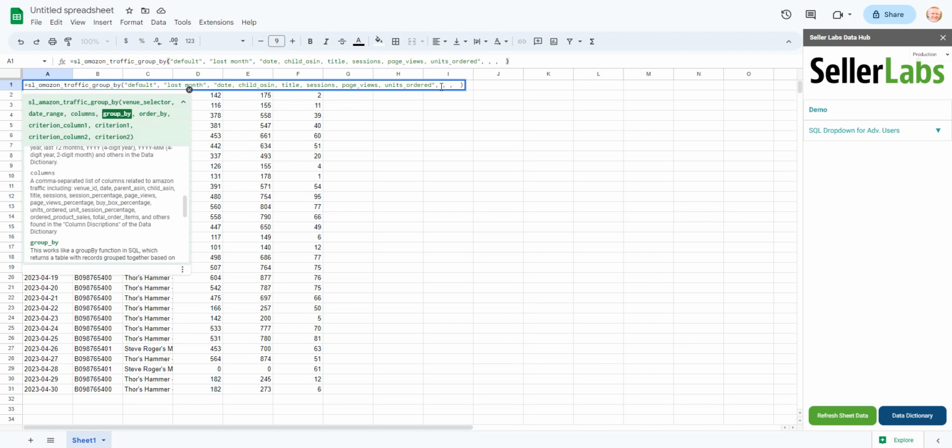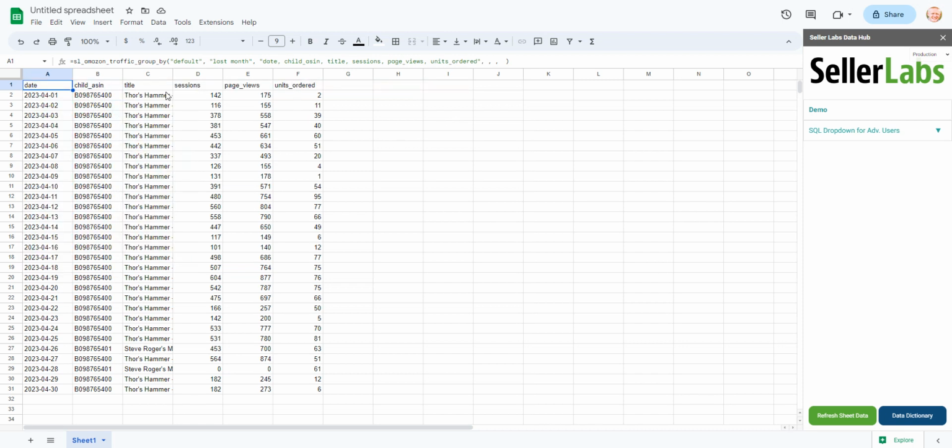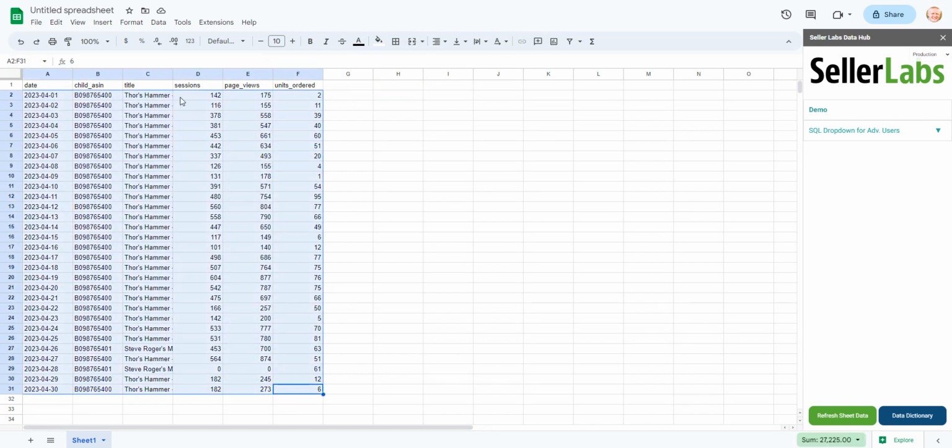Now there are a couple of arguments here, the group by formula and the order by formula. Those will be covered in a separate video. And I want to head right over to the criterion column and criterion arguments. So these arguments are how we filter the data in our Google Sheet formulas. So let's say I'm looking at this and I've got my dates and I want to look at only the rows of data where units ordered are greater than, let's say, 20.